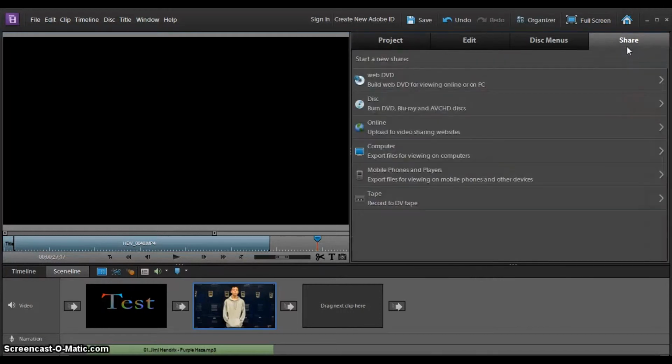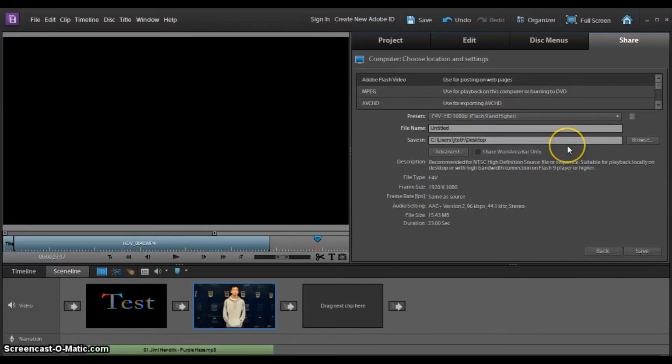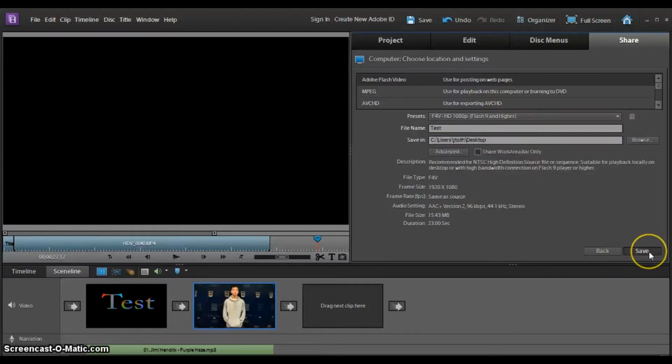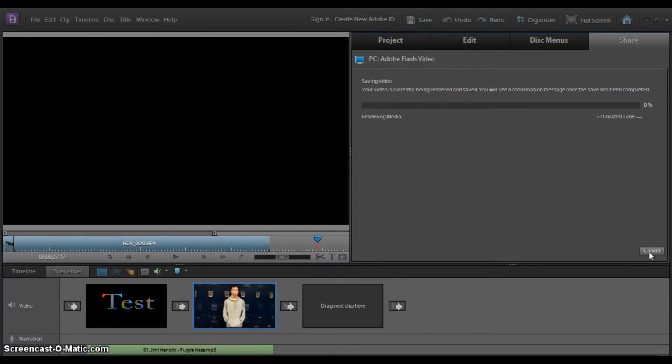Next is a big thing. It's sharing it and saving it to your computer. So we want to hit computer. So you can save it, and I'll name it test. I'm going to save it to my desktop so I know where it's at. Generally, it's going to save it to your documents folder in Adobe. It can be hard to find, so I'd suggest putting it on your desktop because it's easy. And then you want like 1080p, MP4 or FLV, and then we hit save. This process can take some time, but since it's such a short video, it'll generally be really fast.